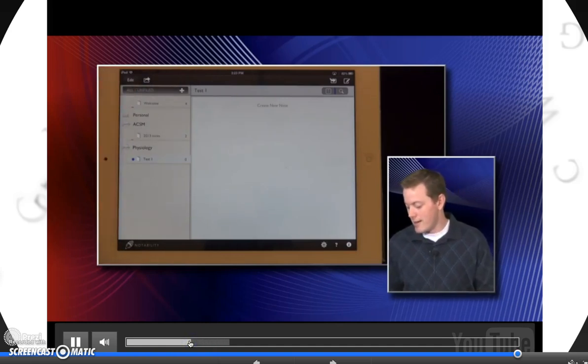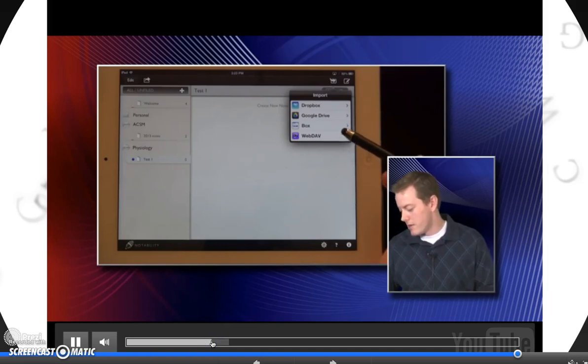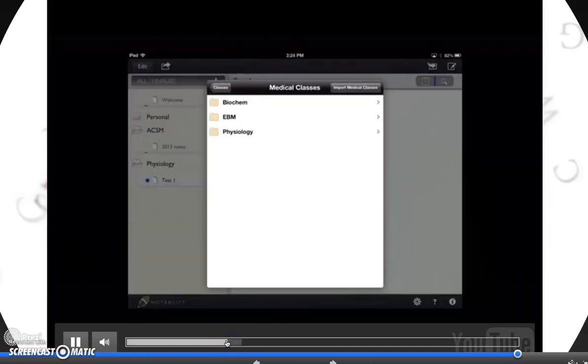One way to do that is you can use cloud servers basically to import. And so I can click on.